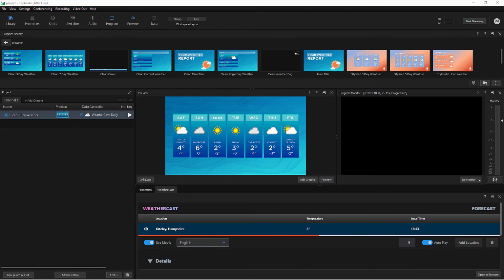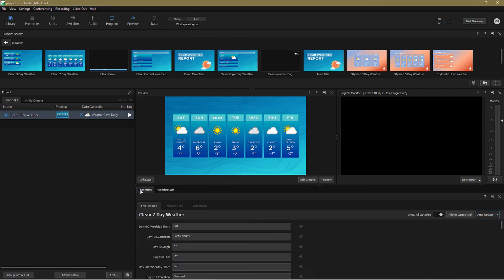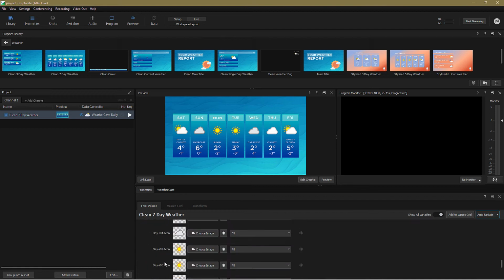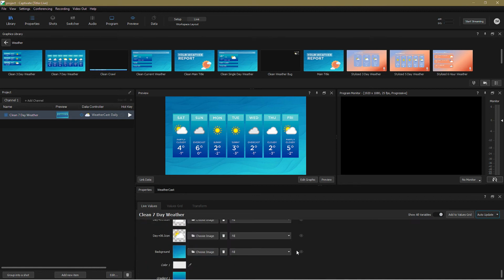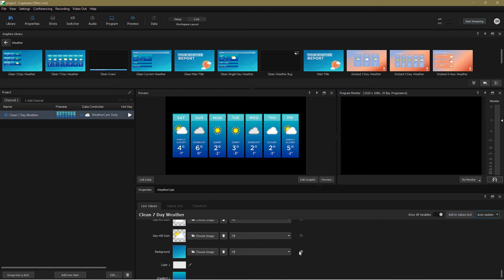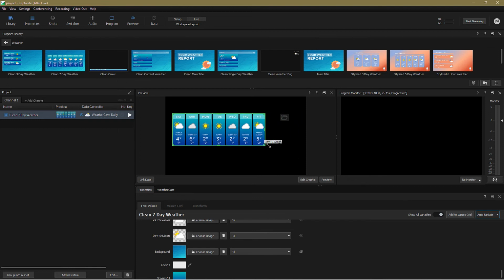If I want to use this forecast graphic as part of a wider production, there are a couple of other tricks I can apply. Firstly, in the Properties tab, I can turn off the background, which allows me to use this graphic against any other video source. Secondly, I can resize and reposition the graphic to suit my specific layout.